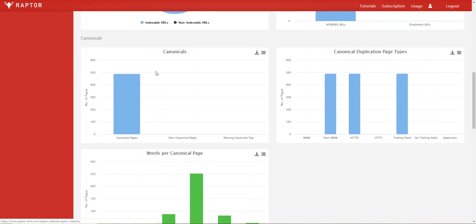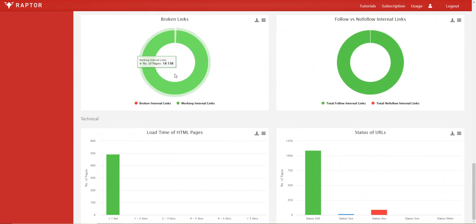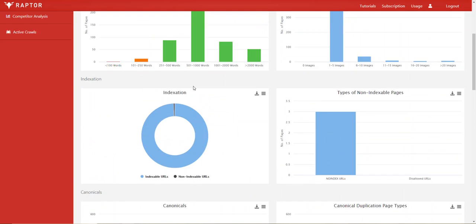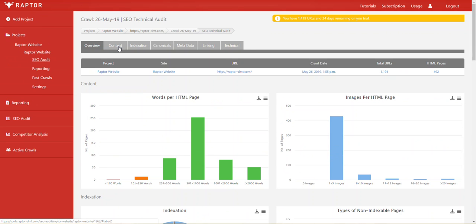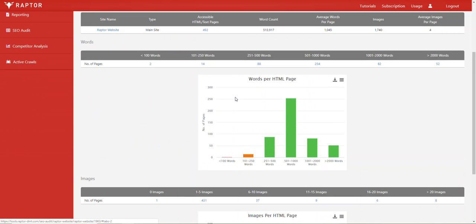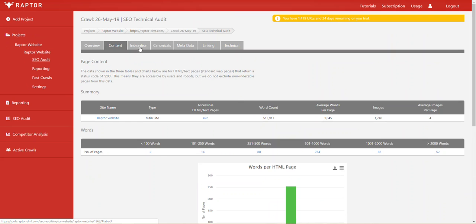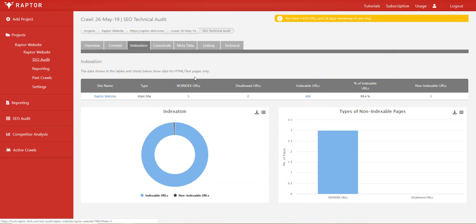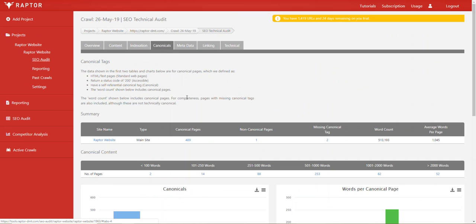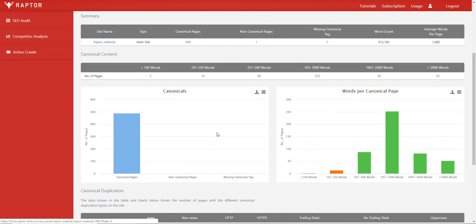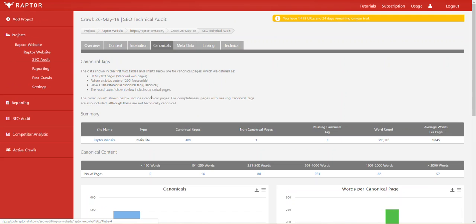On the Overview tab you'll see all of the information that you'd expect to see at the very top level in an SEO audit, and this is also broken down into tabs such as Content, which will show you the amount of words and images throughout the site, Indexation, which will show you the indexability of pages, Canonical information such as canonical duplication errors, the amount of words on canonical pages, and canonical issues such as missing canonical tags.